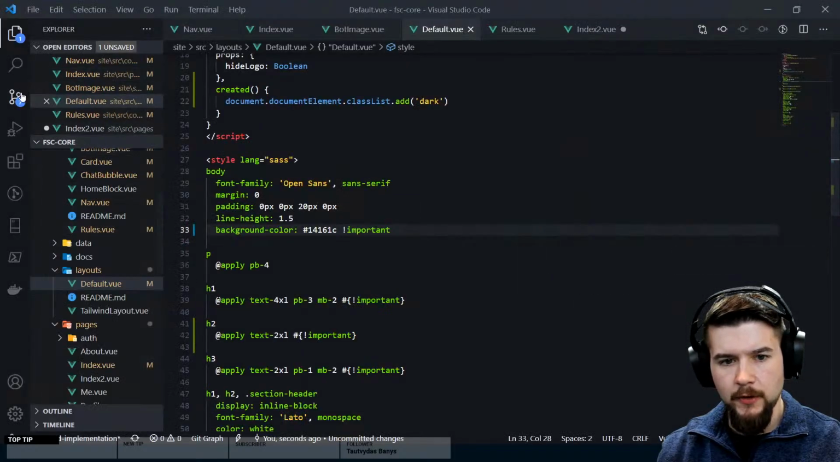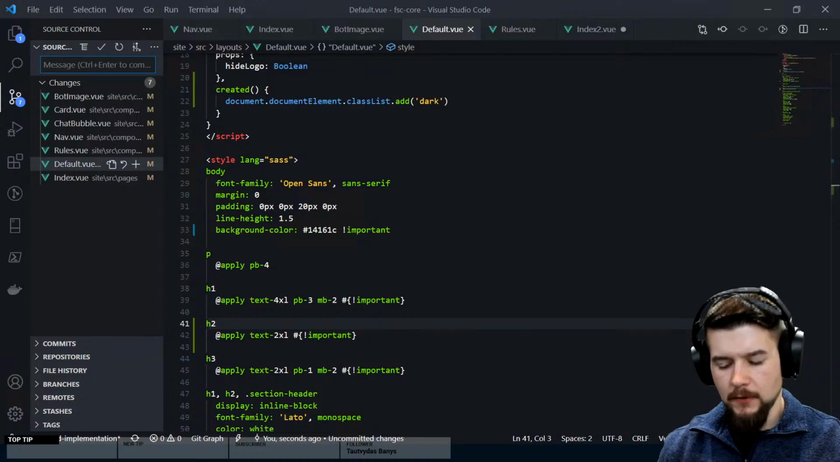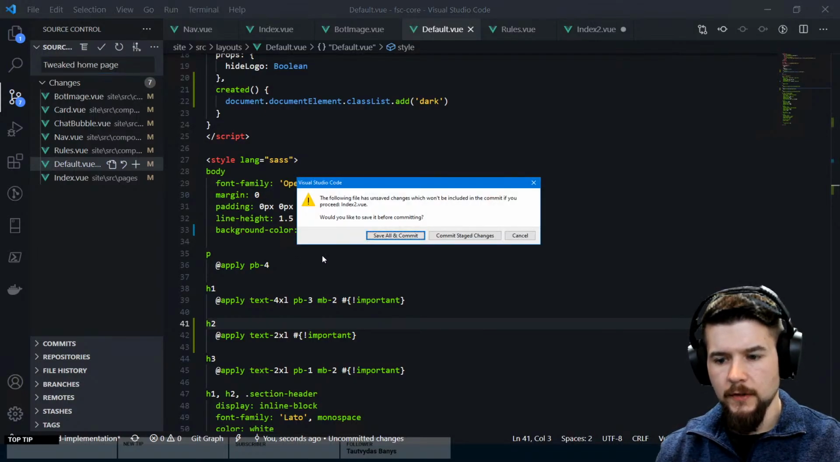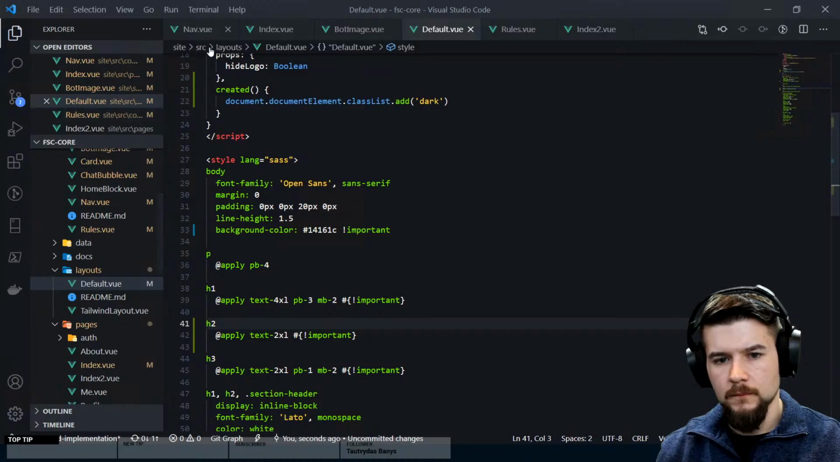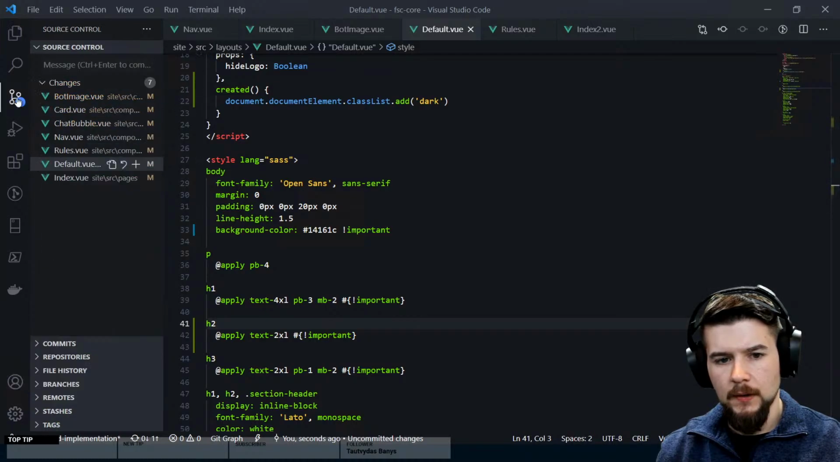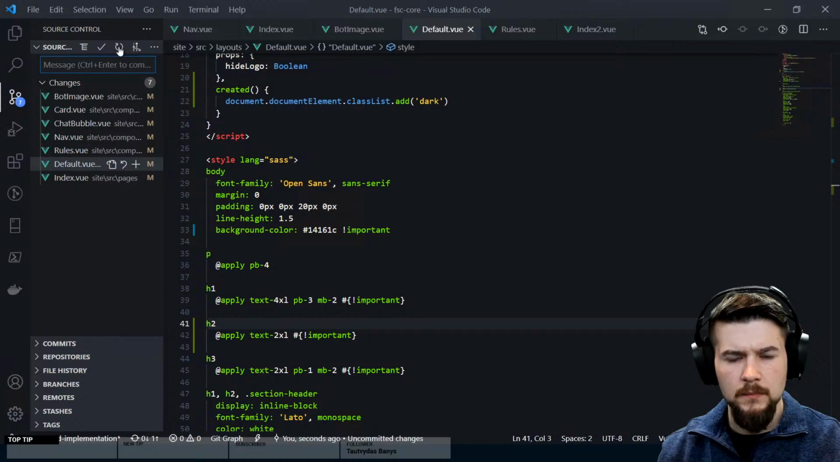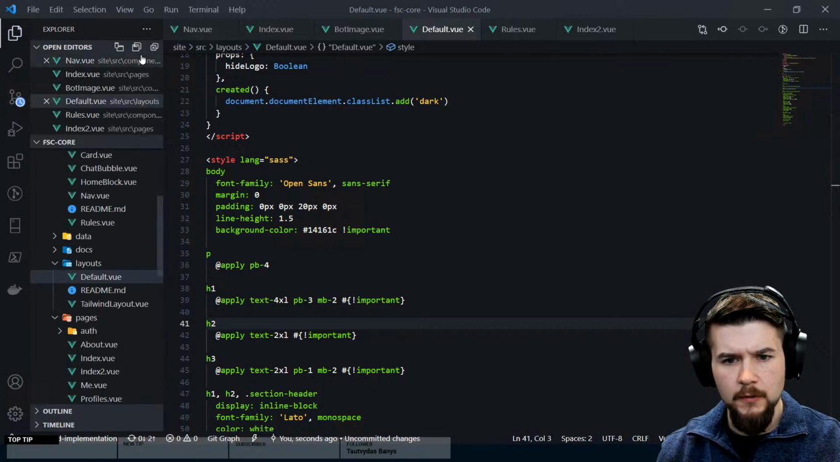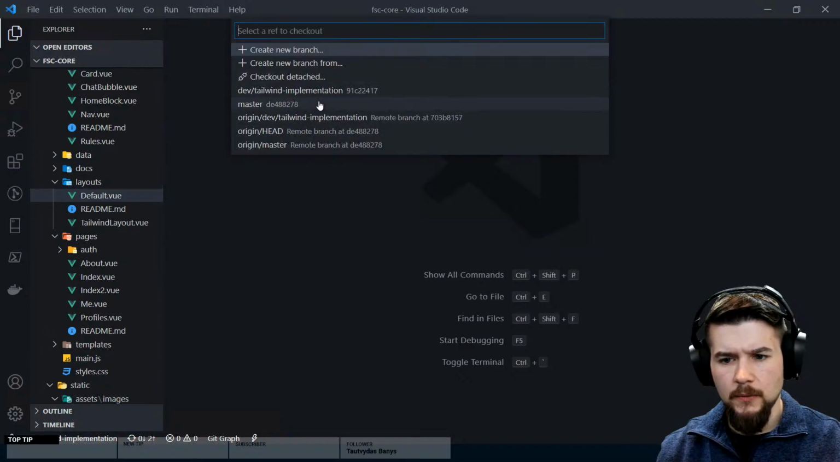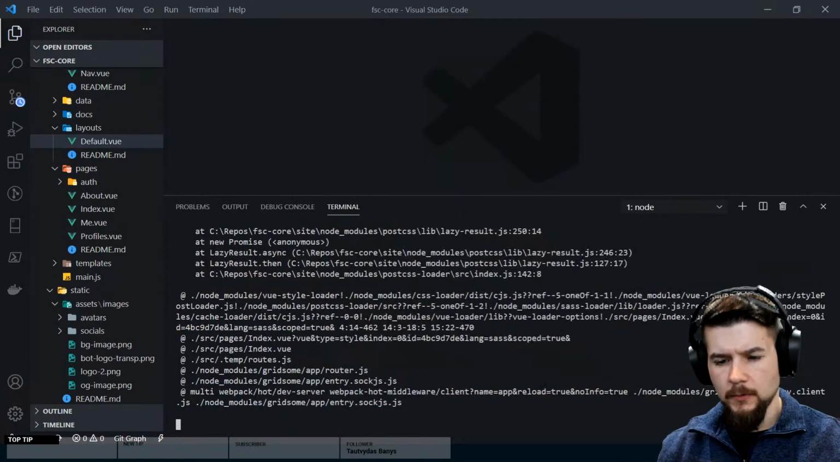Okay, so I haven't merged the changes in from the other branch. Let's do that now. All right, so I'm going to commit with the message 'tweaked main page'. Let's leave that like this. Yeah, save all. There we go. Okay, so now I'm gonna switch branches here, and let's head to the master branch and pull this down.